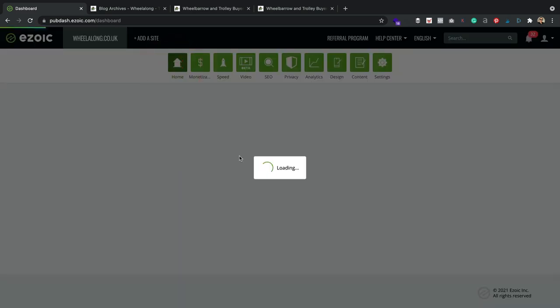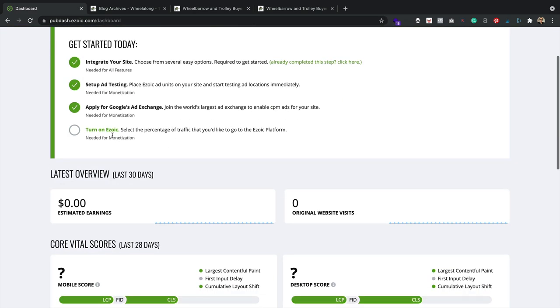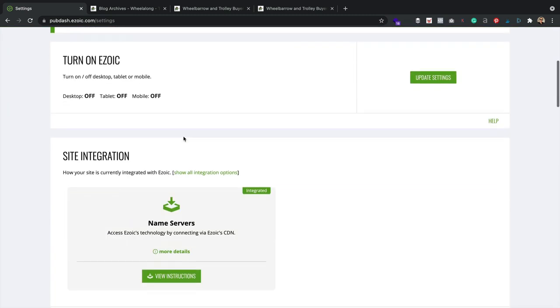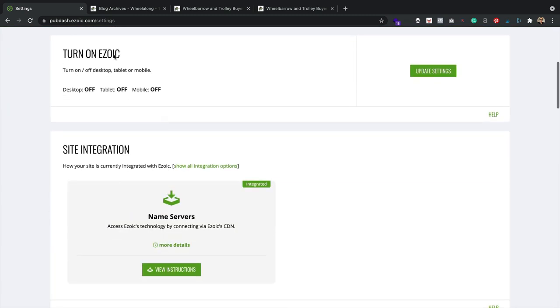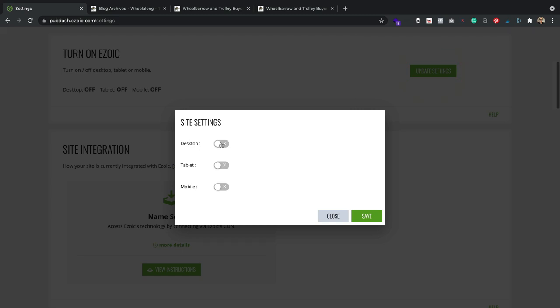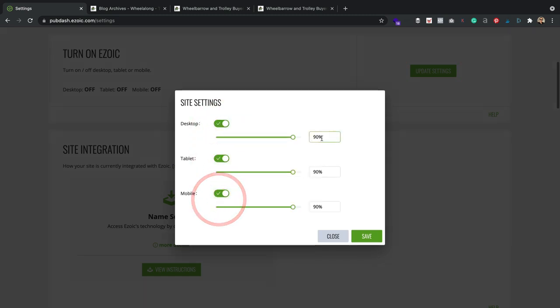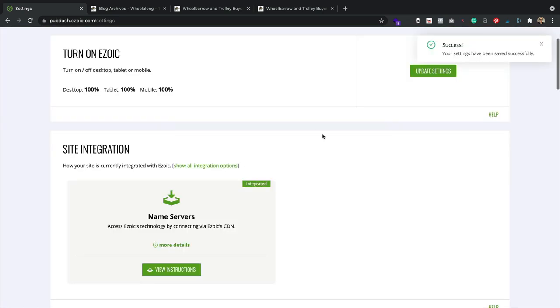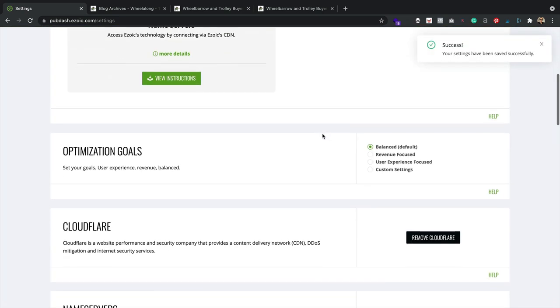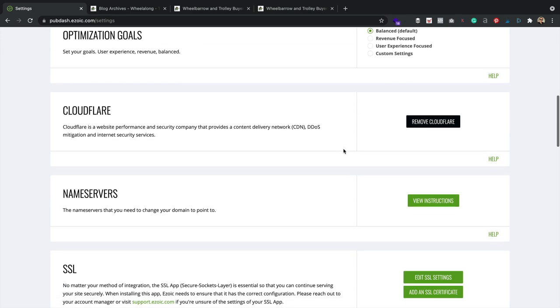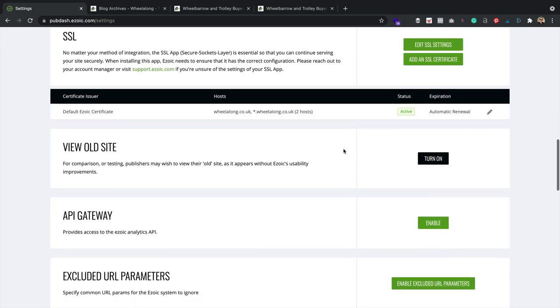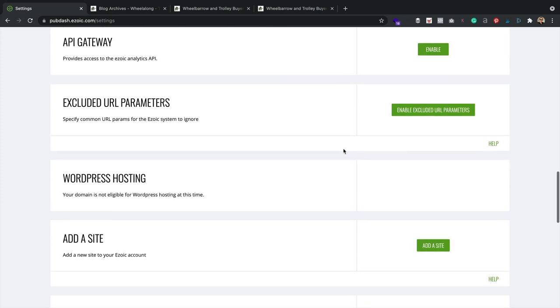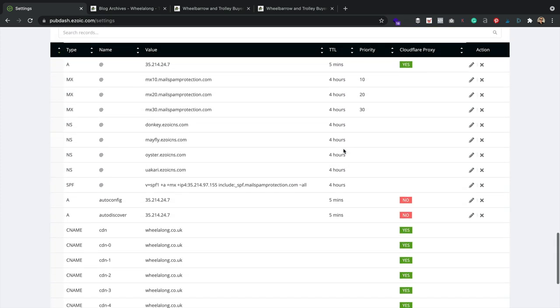Let's go back to the home and let's turn on EZOIC, that's the actual ads. So here we need to go to update settings, turn it on for desktop, tablet, mobile. You can decide how much traffic gets ads. I'm just going to crank it to 100. There we go. Leave optimization goals as balanced, that's fine. We've done the name servers, SSL is all done, and all this is all good.